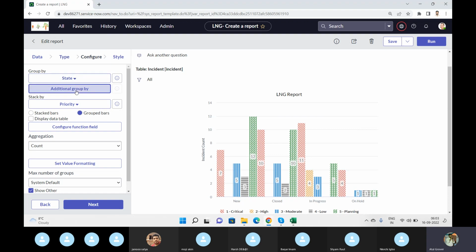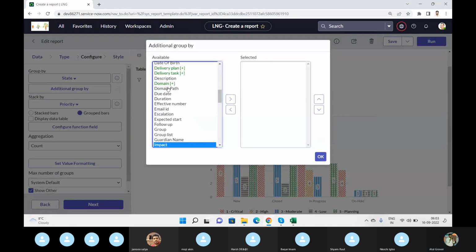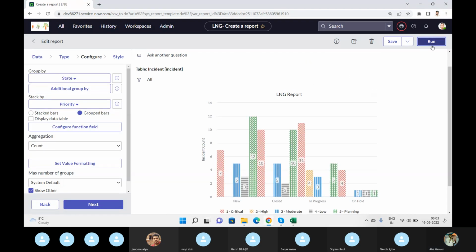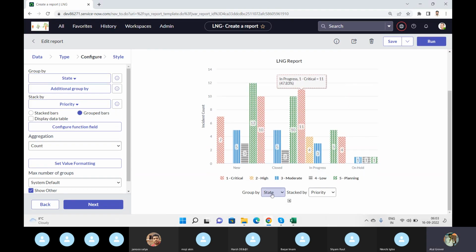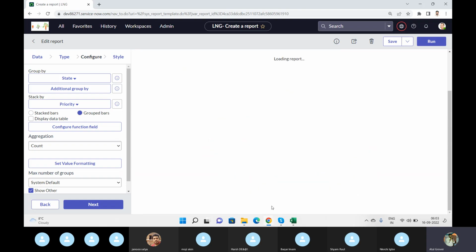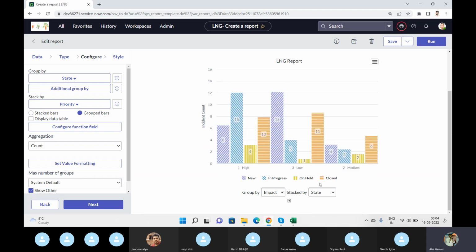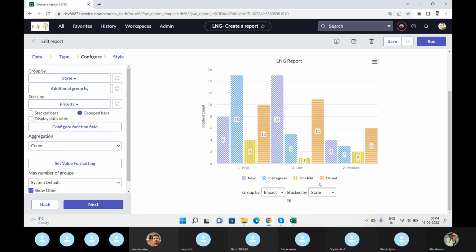I want to see the state. I want to see about the impact. And now run. Now you can see group, state, impact. Things have been changed. Priority and state. Things have been changed. Up to you.